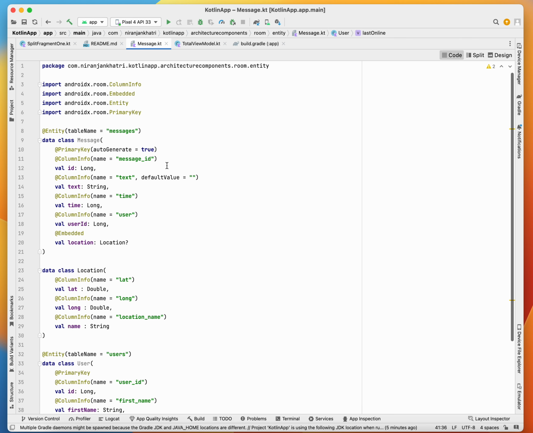The entity annotation defines the table. By default, the table name will be the name of the class, but you can also change the name with the table name method. This is useful in situations where we want our code obfuscated but wish to keep the consistency of the SQLite structure. The column info defines the configuration for a certain column. The most common one is the name of the column. We can also specify a default value, the SQLite type of the field, and whether the field should be indexed.